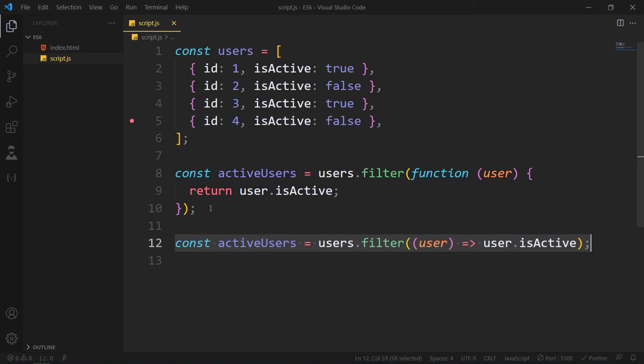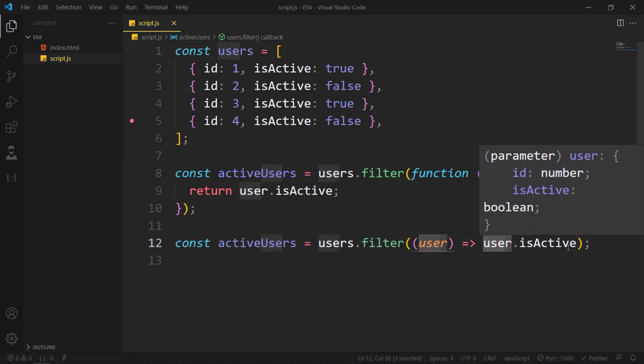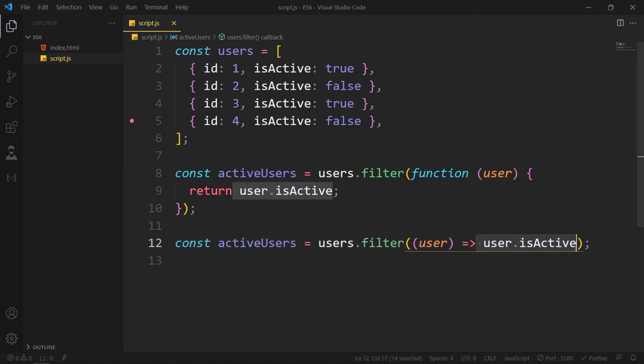You can see this is cleaner and easier to read. We can simply visualize it as: filter users where user is active. There is less noise in this code. So this is all about the concepts of arrow functions in JavaScript.